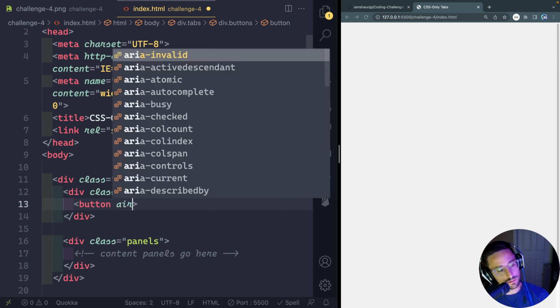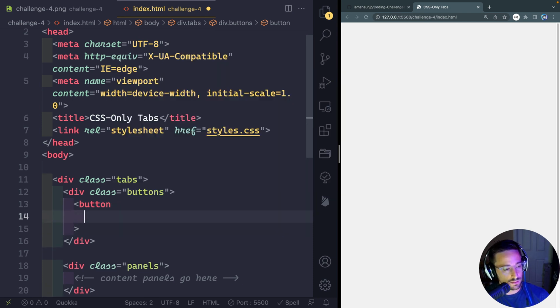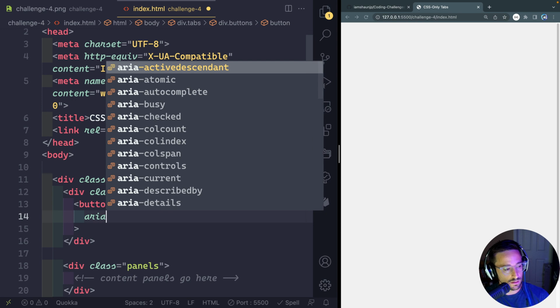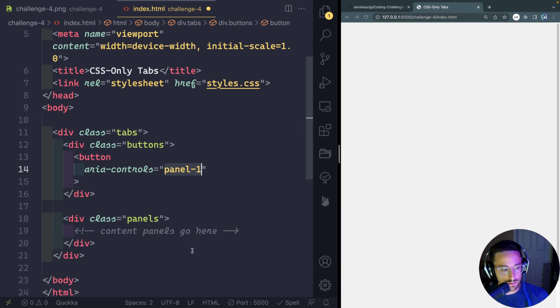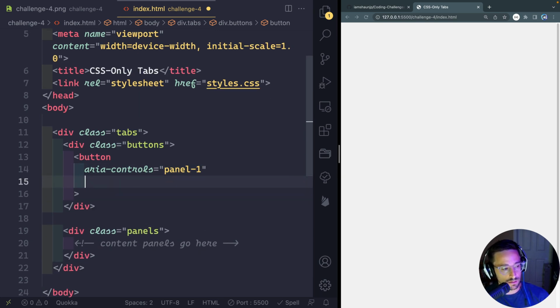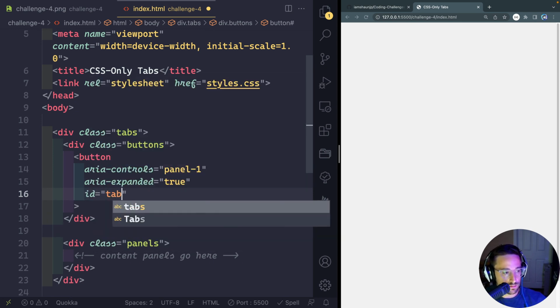Let's see how I want to do this. Aria. Yeah, so I think this needs to say aria controls. We're going to point this to like panel 1. And this isn't going to be read out, but it will connect these two panels. And then we'll say aria expanded maybe. I think that's technically what you would do here. And set this to true by default. The first one would be. Then we'll give this an ID of, let's call it tab 1.